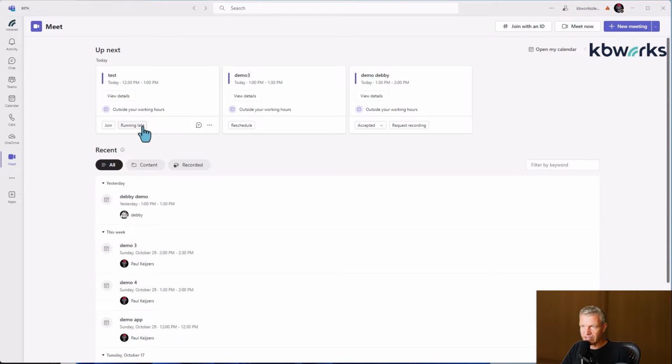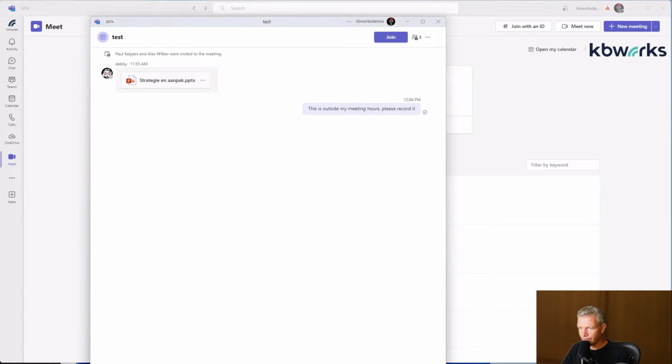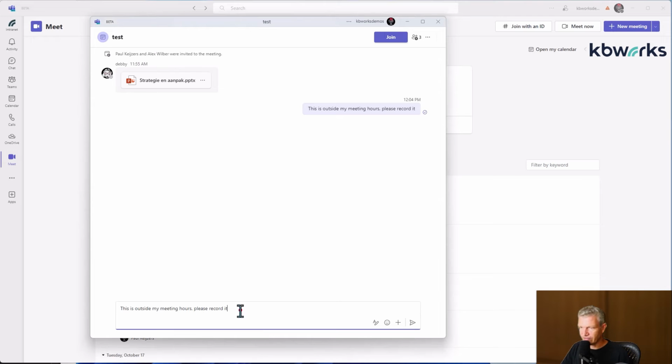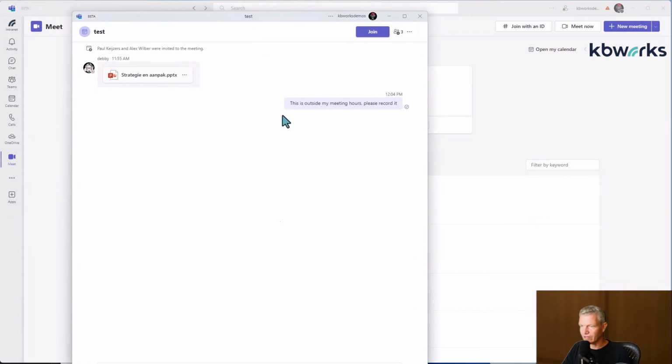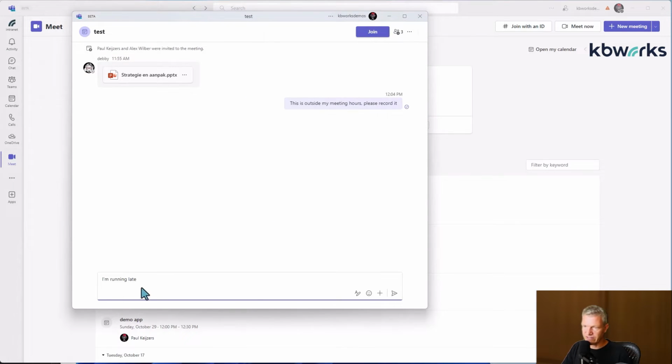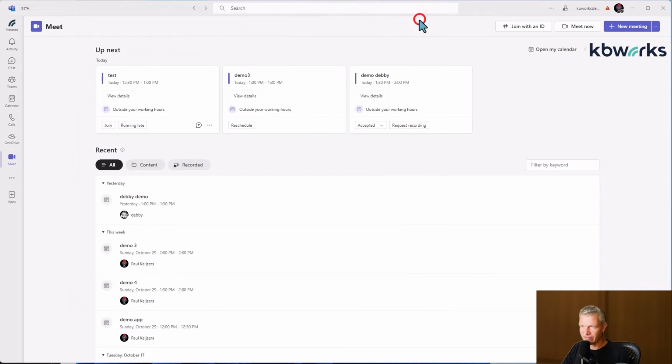Then we've got Running Late. If I click on Running Late, it will open a chat window. And I see I still have it incorrectly, so I'm going to do it again and hope it's working now. What this does, it just puts in the chat box that you are running late. So I'm going to add this to the meeting, that people know I'm running late, I'm a bit behind schedule, and you can of course type a different text.